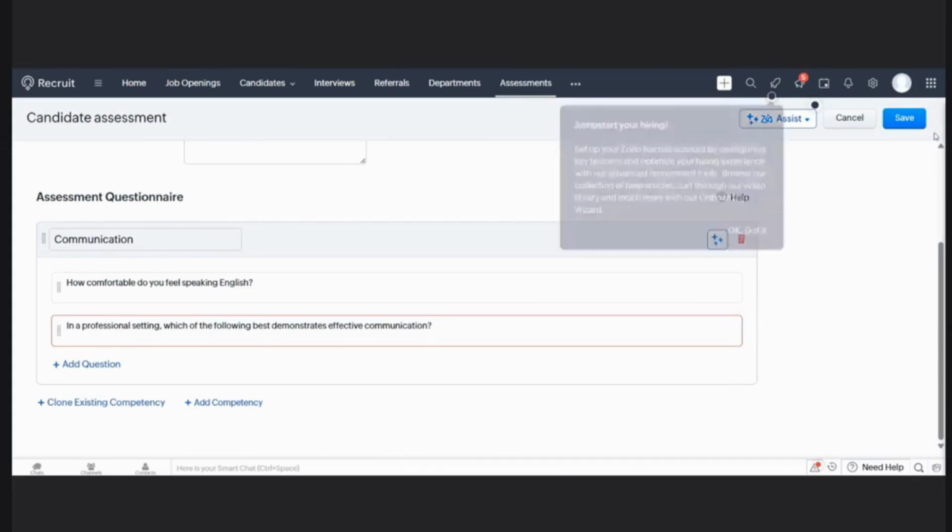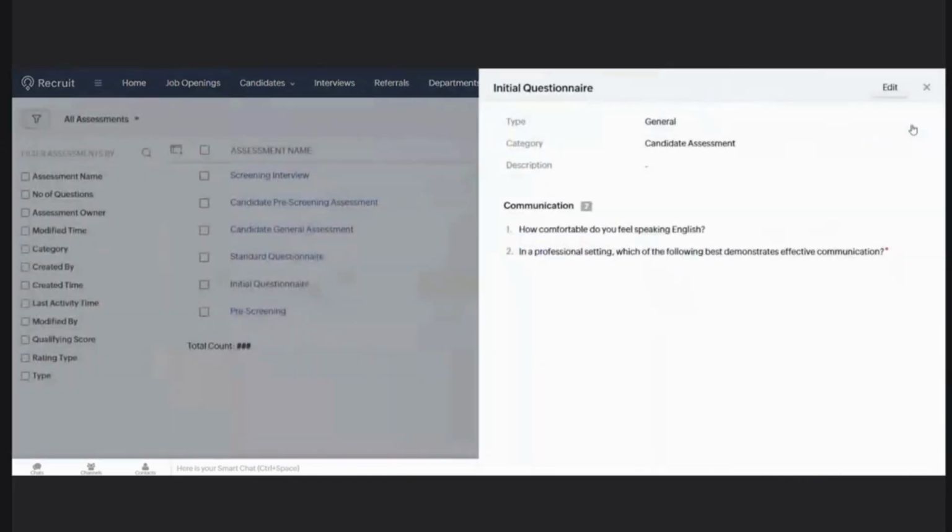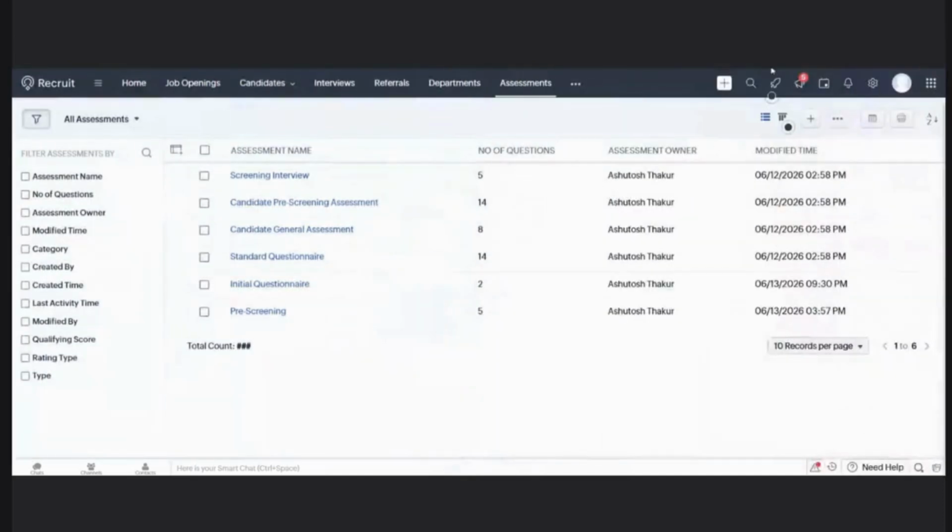And you can eventually save this. Let us try and save this. It is giving us, okay, these are the two questions. We say, okay, done. And we go back to our initial screen.